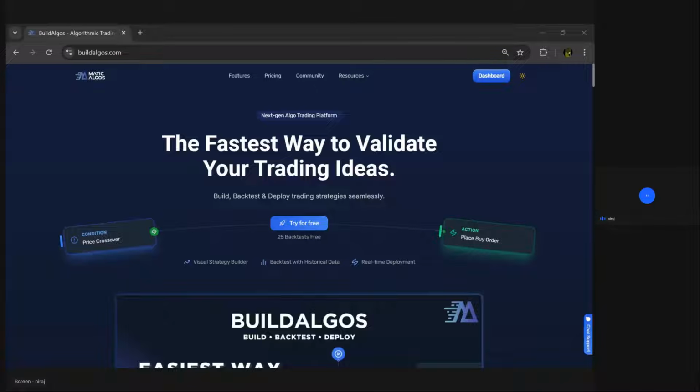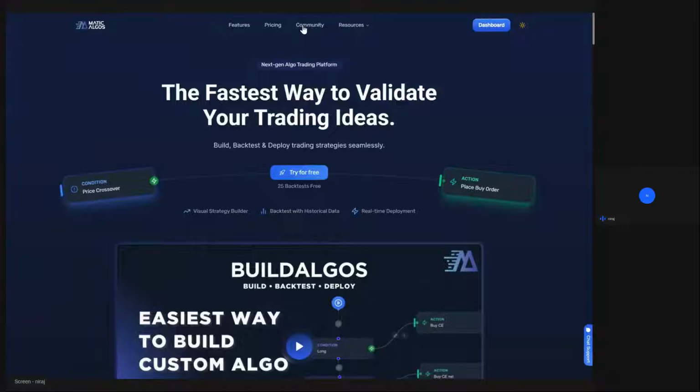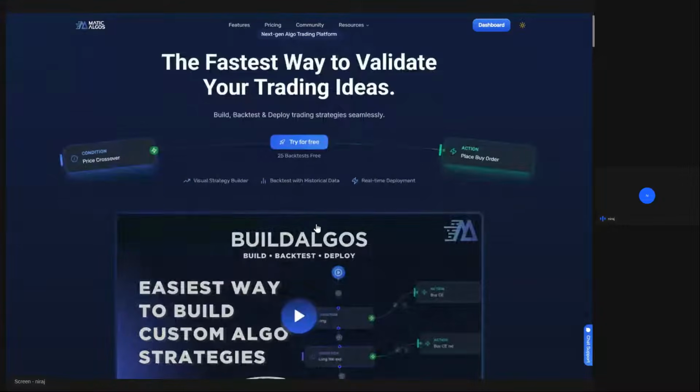And today we're going to see the BuildAlgos platform. BuildAlgos is basically a low-code, no-code algorithmic trading platform using which you can build your trading strategies, backtest them over historical data, and then take them live with your broker. It's an event-driven engine.